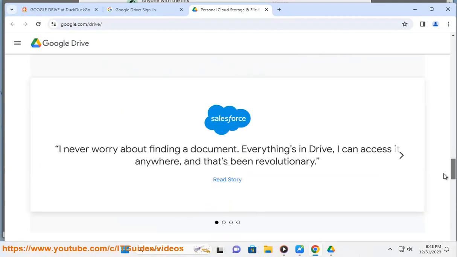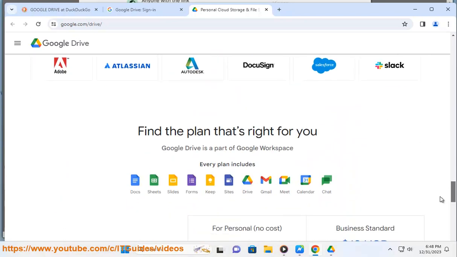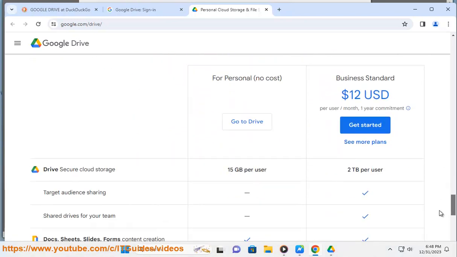9. Searching for files. Use the search bar to quickly locate files. Google Drive has powerful search capabilities based on file names and content.